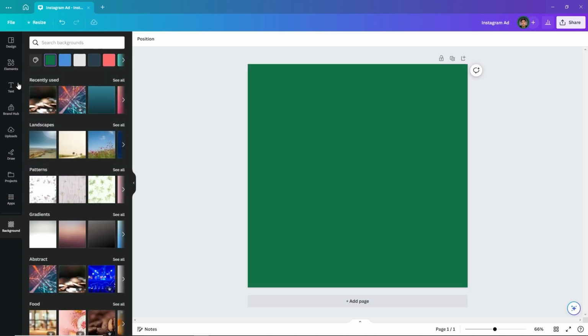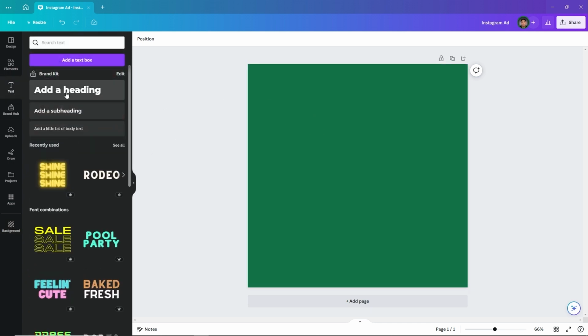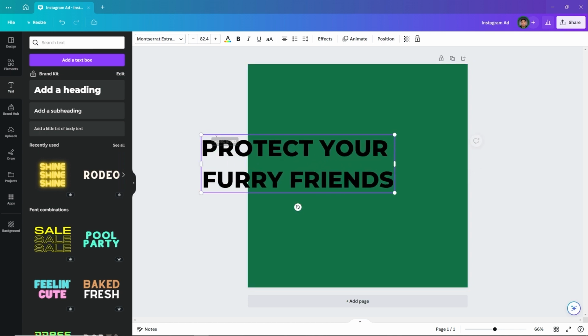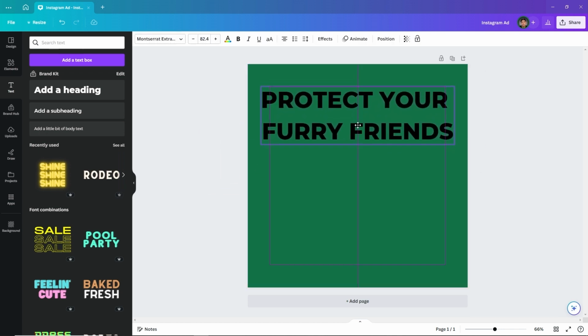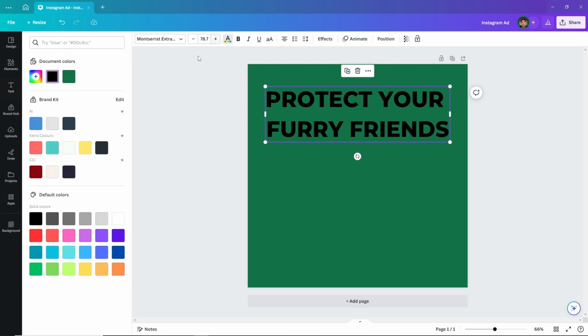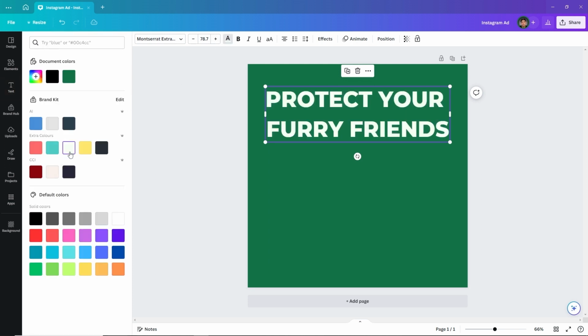And then we're going to add our text. So they had protect your furry friends. So I may as well copy it word for word, just because this is an example showing you how to design a similar ad. And now we can make this text a lot bigger. Put it at the top just here. Make sure that it's centered. There we go. And we can make the text white.